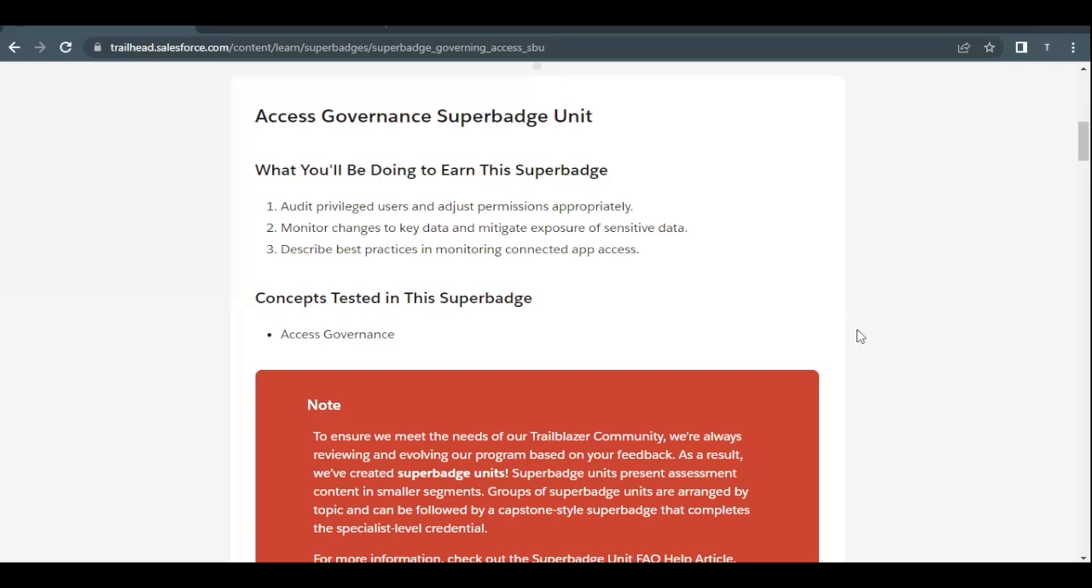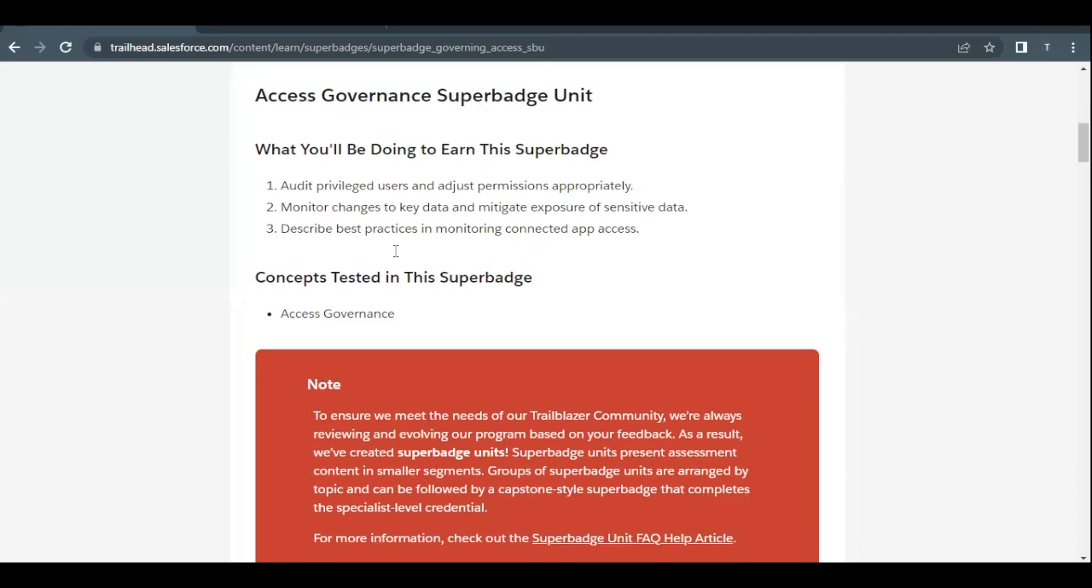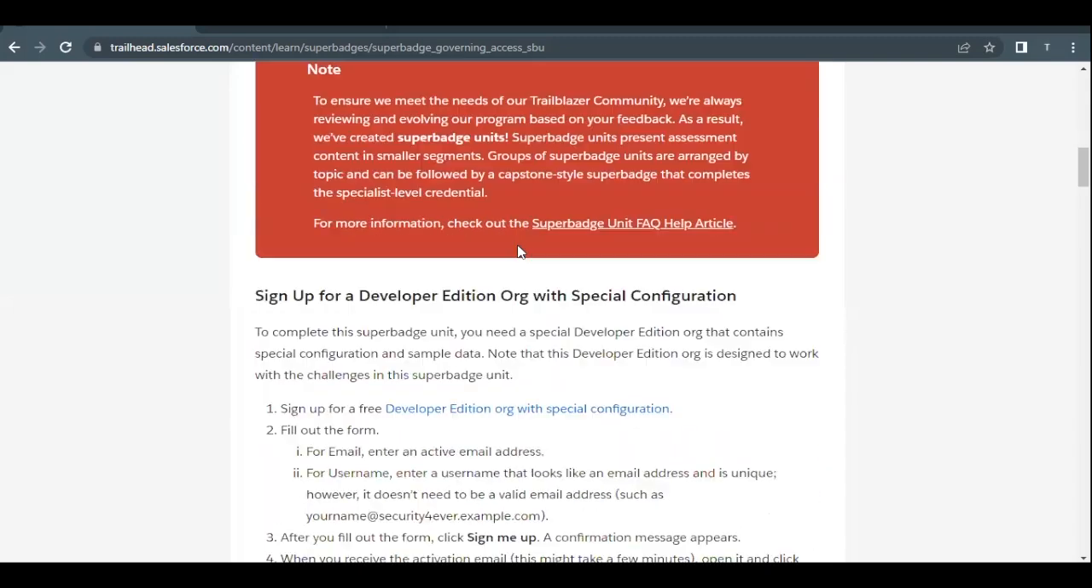In this video, we are going to cover another Superbadge unit by the name Access Governance. The concept that we are going to take up here is to audit privileged users and adjust permissions according to the challenge. We are also going to monitor key changes in the data of the opportunity object, and we will see how we can track those changes. Then there is the last challenge, which is a quiz-based challenge on the best practices in monitoring connected app access. So let's quickly move on with our first challenge.